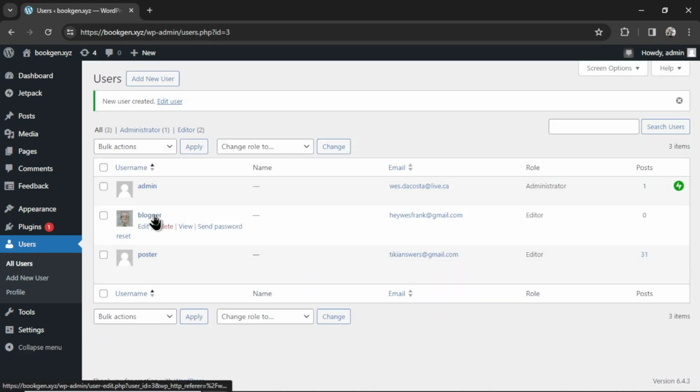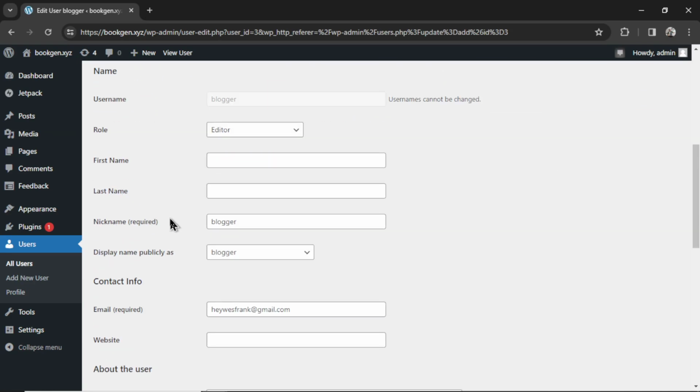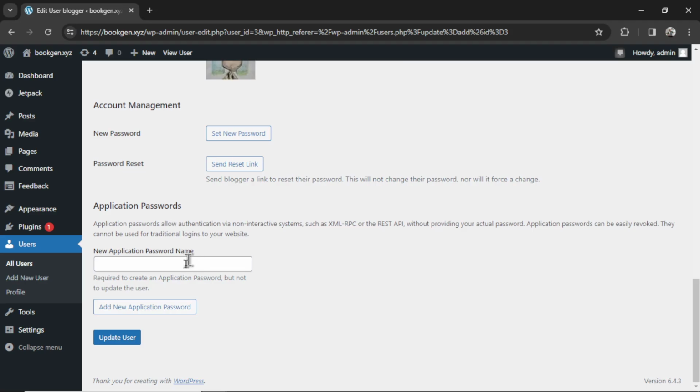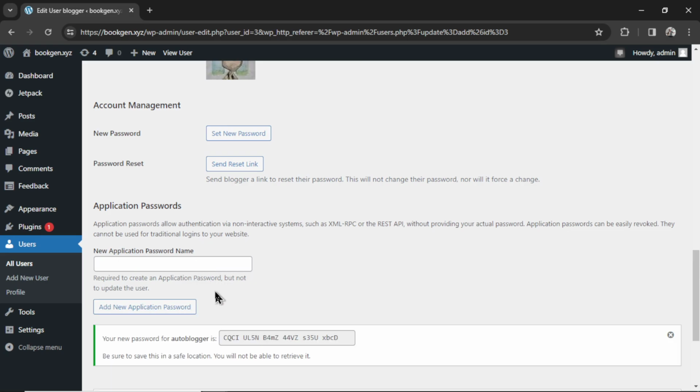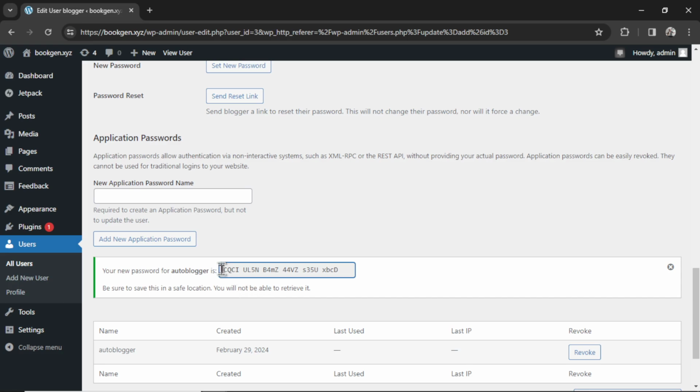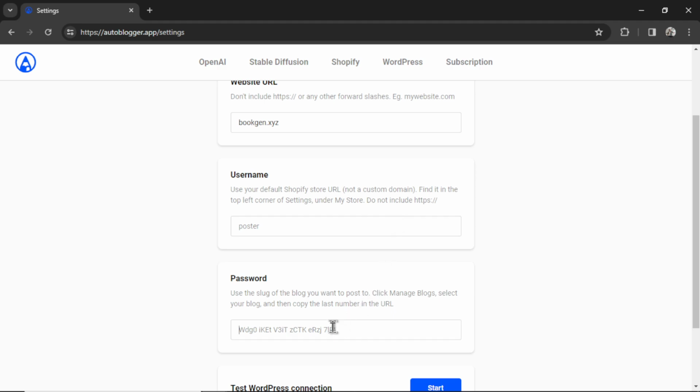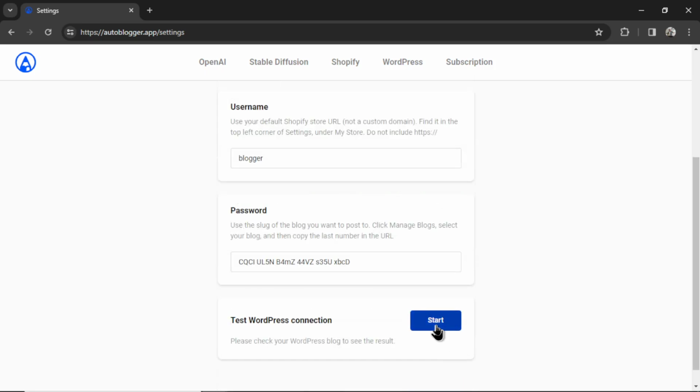Then click on your new user. Scroll all the way down to the bottom. We need to set an application password name. I'm going to call it Autoblogger. Click add new application password. And it gives us this password right here. So I'm going to copy this, go back into the app, paste this under password. And for the username, we wrote blogger. Now we can test the WordPress connection.